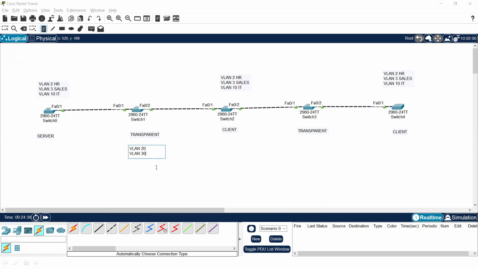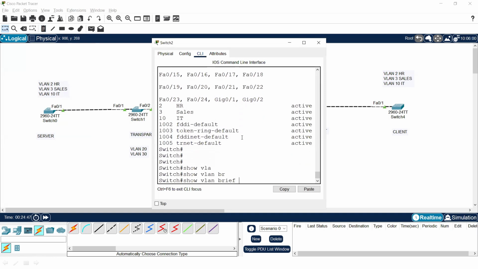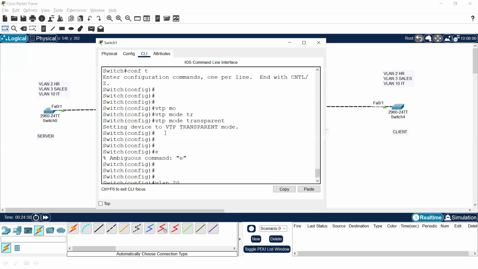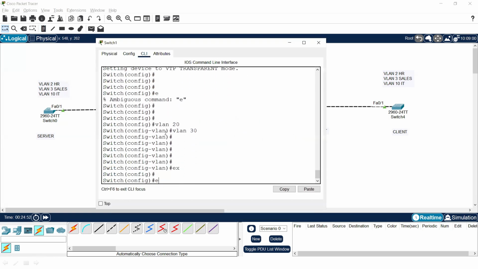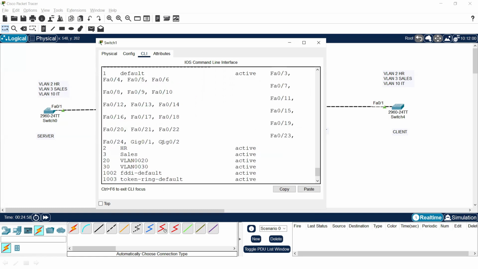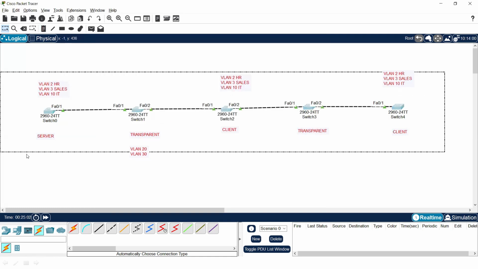If I go to other switches and ask, do you have VLAN 20 or VLAN 30? Show vlan brief. It will say, no, I don't have. Only this switch will have them because this is in transparent mode. Exit, show vlan brief. Okay, so VLAN 20 and 30 are only available on this switch but not on others.